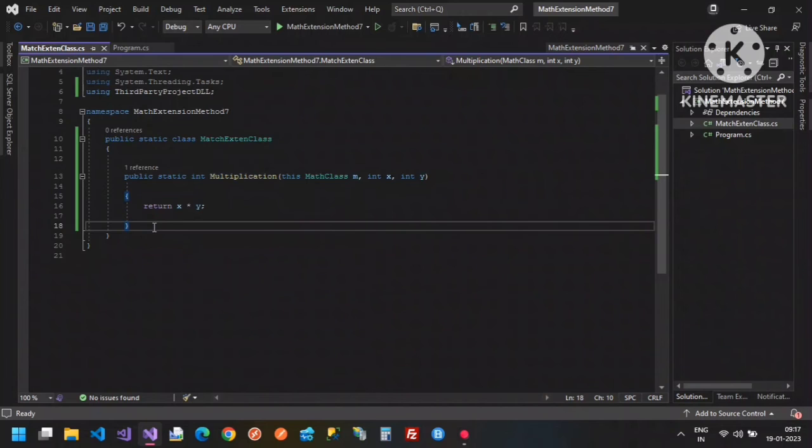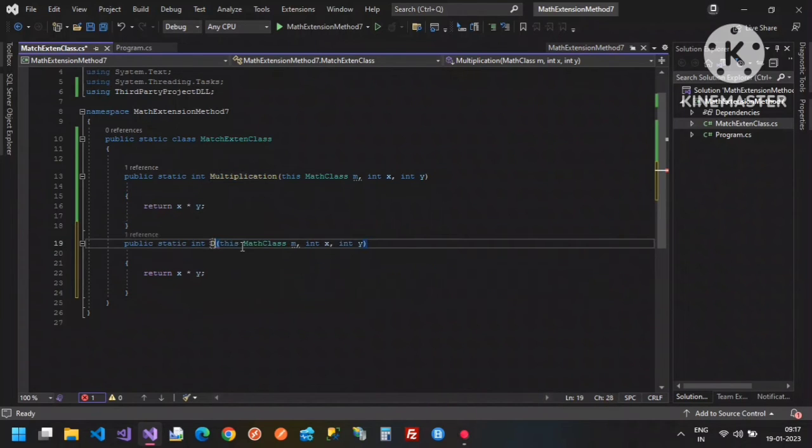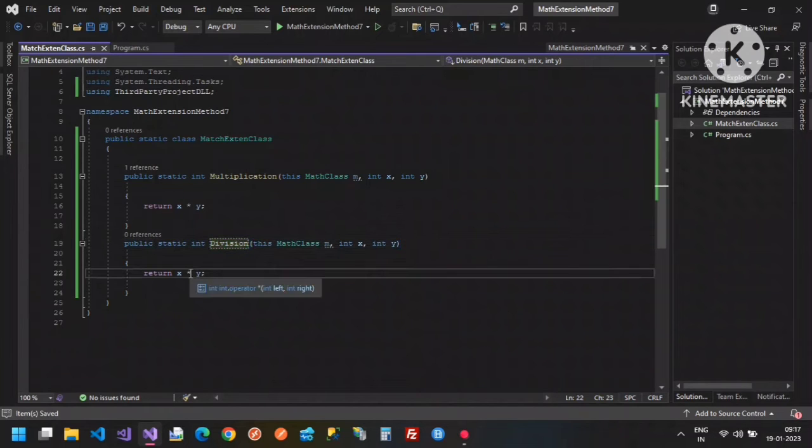Now multiplication is also done, or extension method is also done. Now we are adding some more method like division or subtraction.